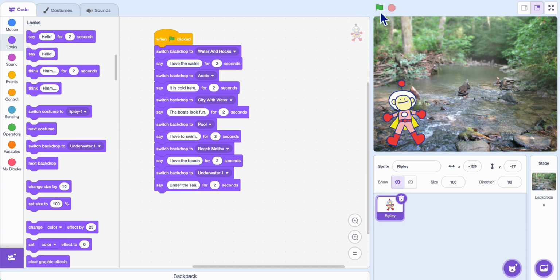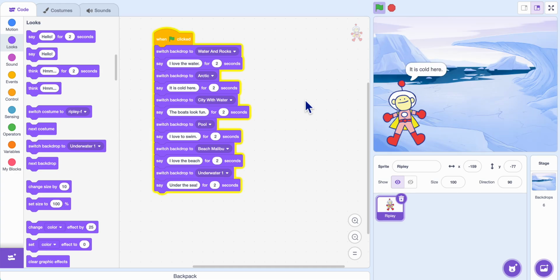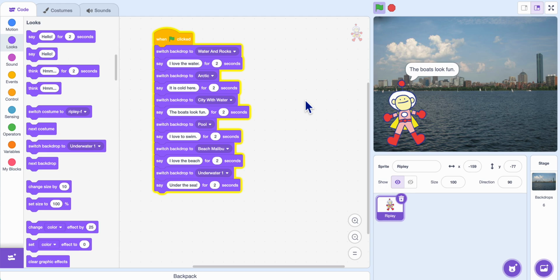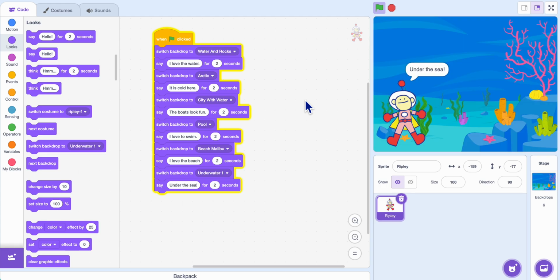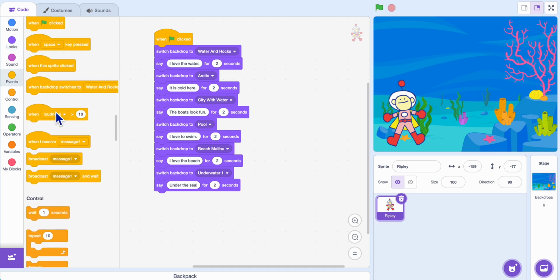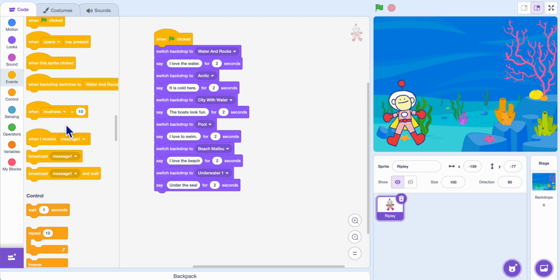What we're going to be doing now is we are going to have Ripley go through all of her things, and now instead of just having it end, we're going to have a surprise at the end. And the surprise at the end gets to be kind of your choice. But we're going to talk about a new block today. A new block we're talking about today is under our events, and it is called messages or broadcasting.